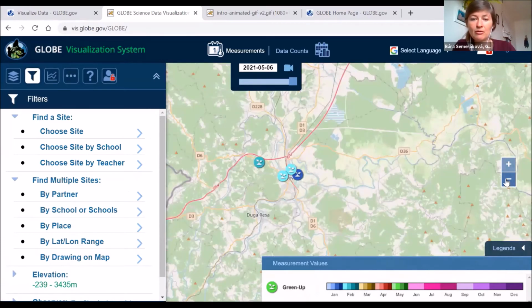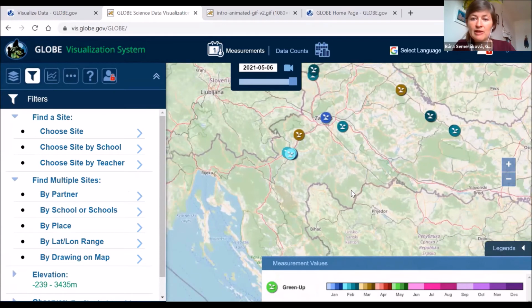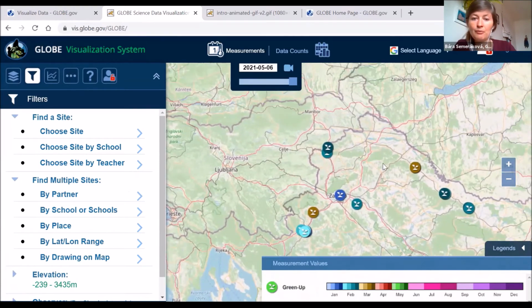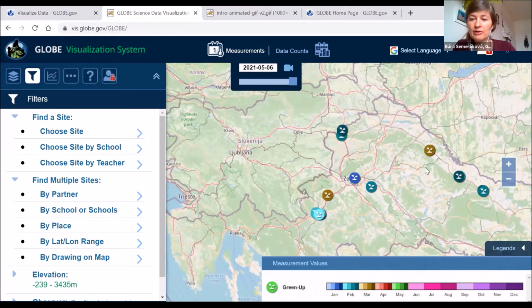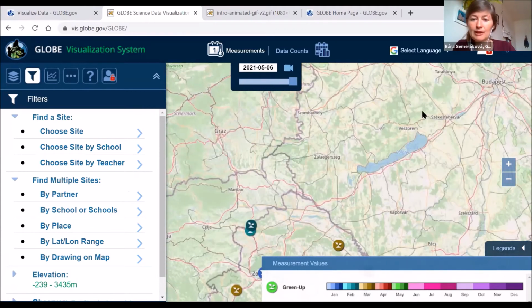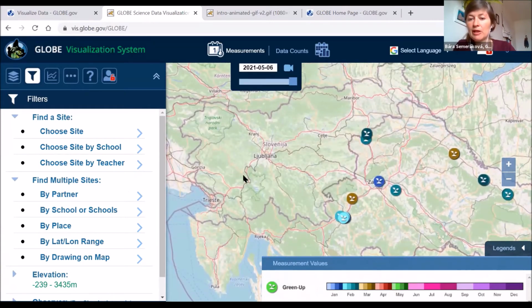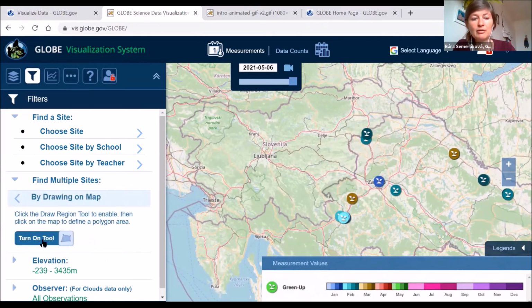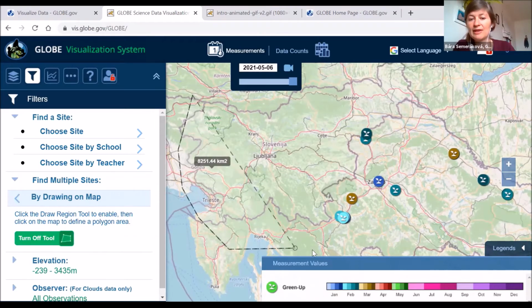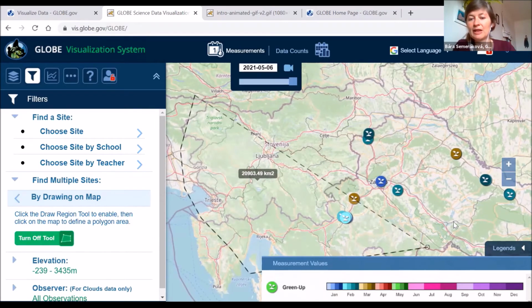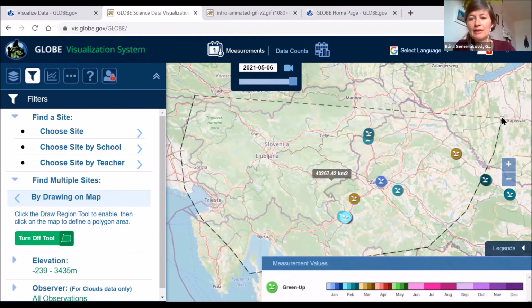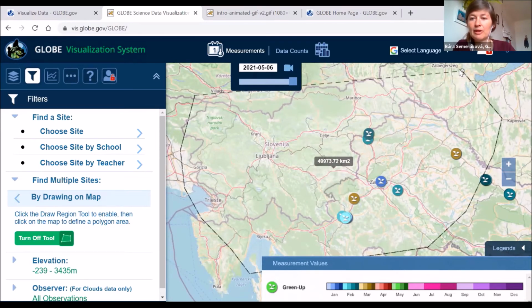So for example, if there will be some data in future, and I would like to compare the data from Slovenia and from Croatia, then I can draw the line on the map by turning on this tool. I will draw it just like this, that I want, for example, this area, the north of Croatia and Slovenia.